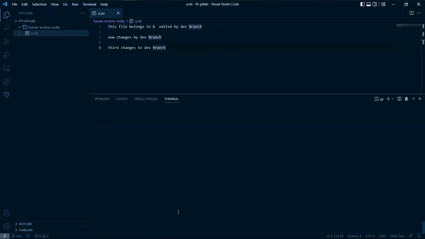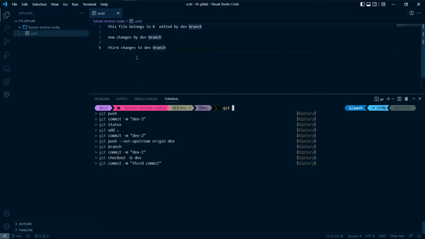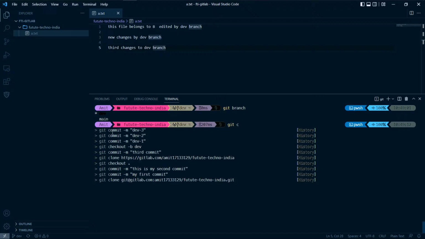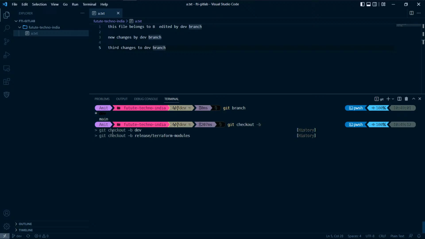Now I will move to the main branch. I now realize that I wanted to work in the main branch. I am showing which branch I am currently located in. You can use this, but in your case you will not see it, like this is a symbol for GitLab, the fox for GitLab, and then the dev branch. If you don't have this shell, you can use git branch and you will see dev and main. So I will run checkout -b main.